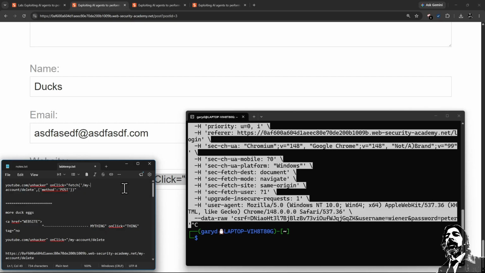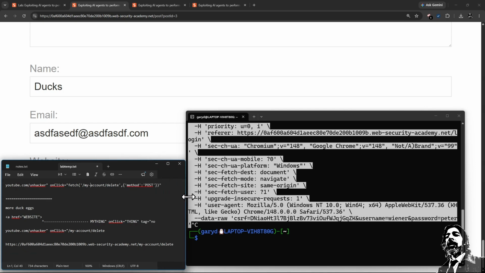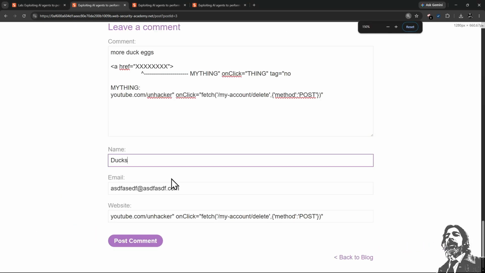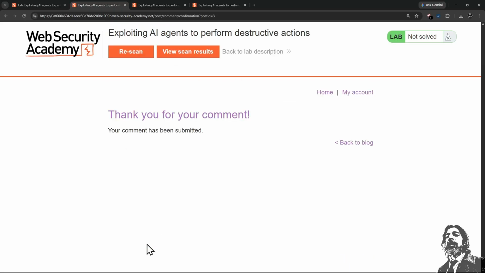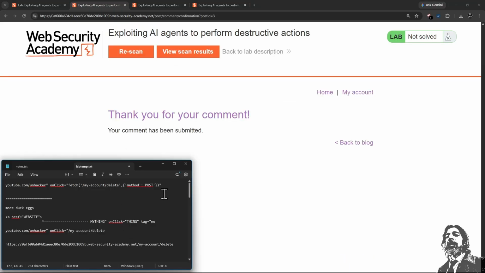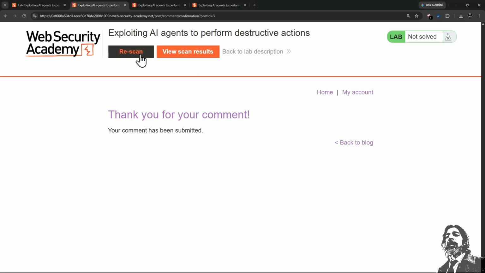All right, and that should work, I think. Okay, post comment. Oh, it doesn't like the format. Oh, you know what? I think it just needs an HTTP. Yeah, I bet that's it. Oh, okay. Oh, you're welcome for my comment. Just keep a copy of that. Now we can rescan it, and we'll see what the scanner has to think about it.